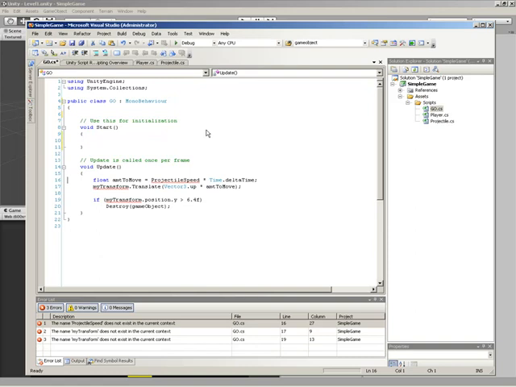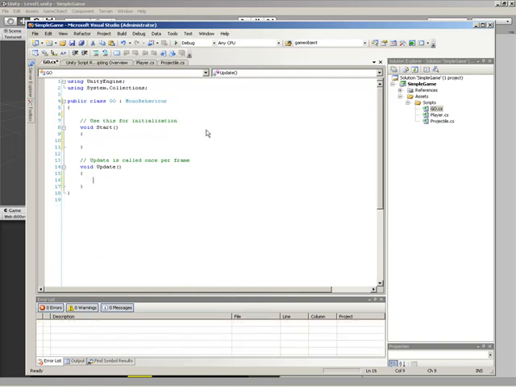That'd be kind of strange. I mean, we could. But this functionality is very specific to this object. That's right. And for me, I'm just going to take these comments out. I know what start and update do. That kind of drives me crazy.